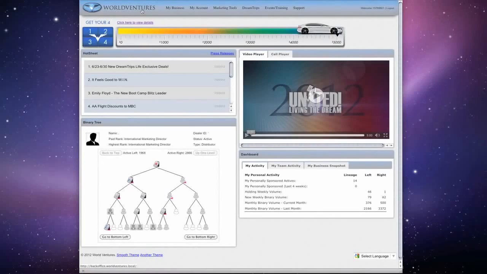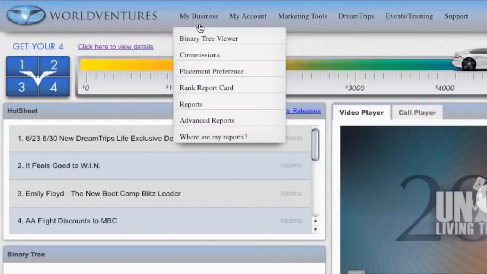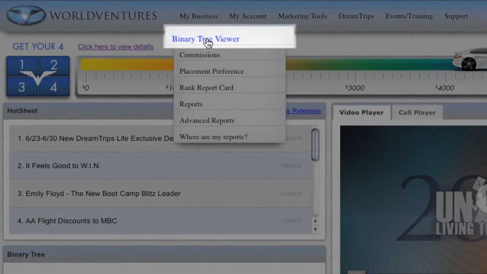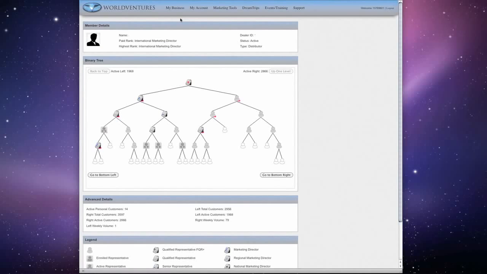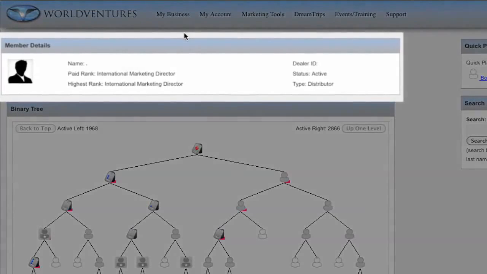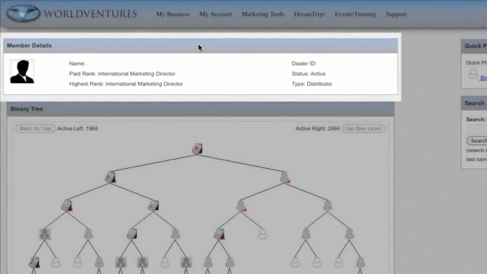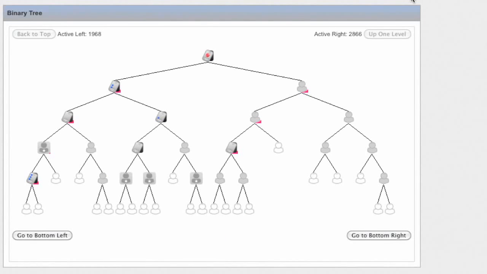Now, going to My Business tab, you see that we have the binary tree viewer. Let's take a look at that expanded view of the binary tree, shall we? All right, I've already opened a tab where this is populated. If you can see at the top, the member details reflect my name, my status. Also, there's a place here for a picture. You can add that in your My Account settings. We'll explain that later. Below that is the binary tree viewer.